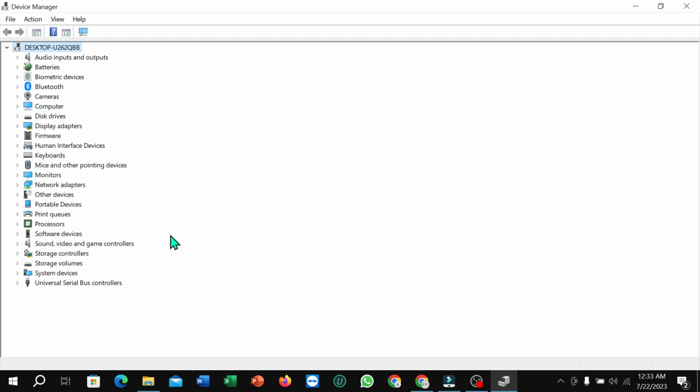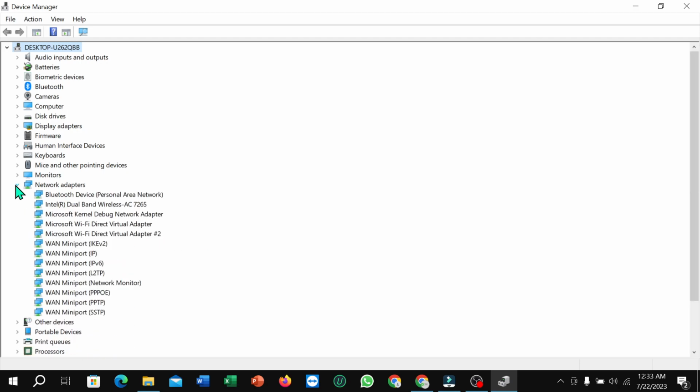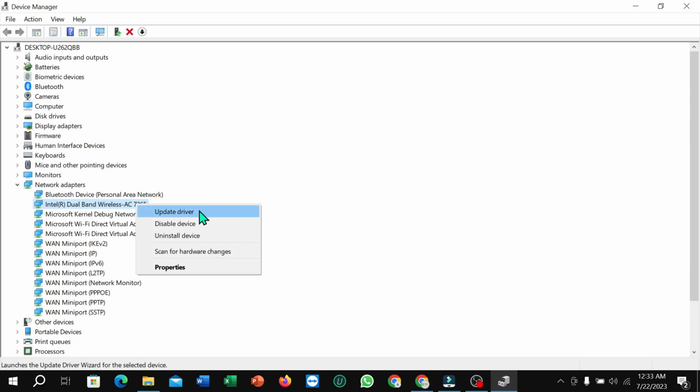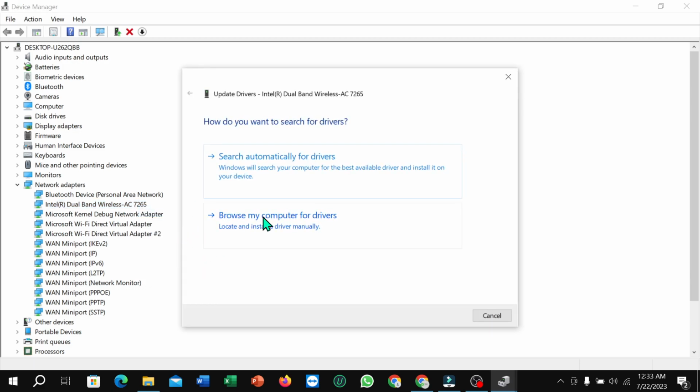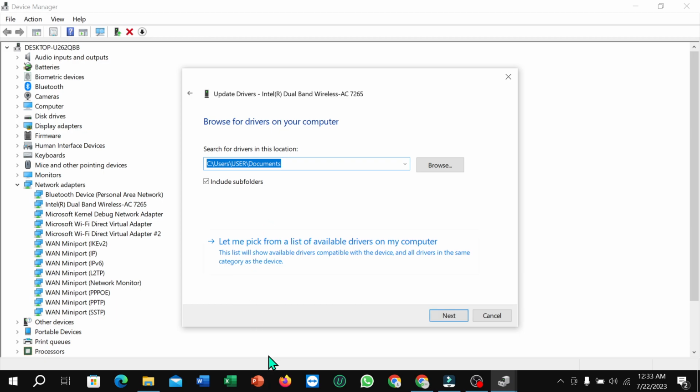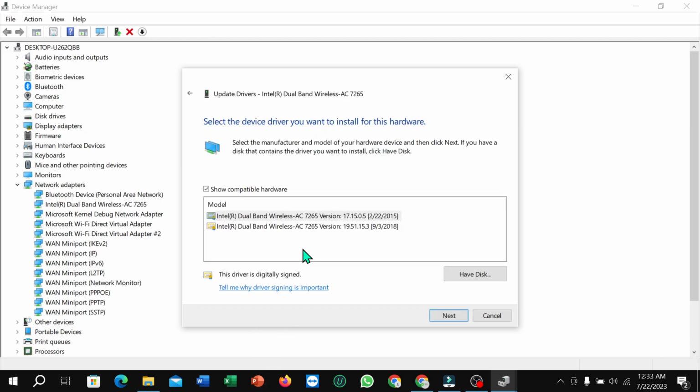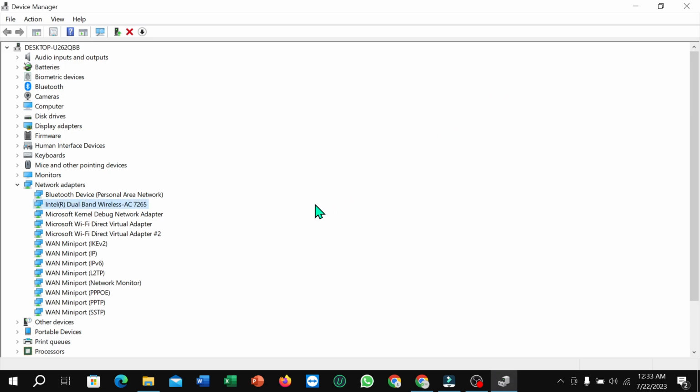So what you need to do is select Network adapters from here. Now, here you can see, you just need to select this wireless band, right-click on your mouse, and then select Update, then select Browse automatically, and then select Next. If you select Next, it will update your driver. After updating your driver, I hope your Wi-Fi missing problem will be solved.